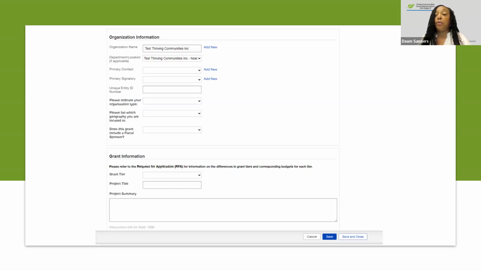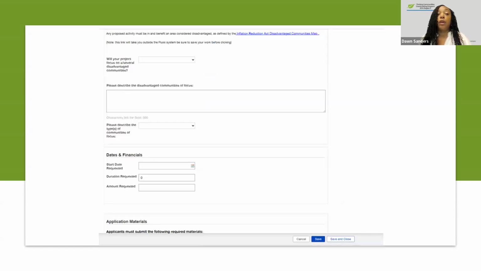Going forward with the rest of the grant, the rest of the information will be self-explanatory. It's going to list the grant tiers, the grant title of your project, and your project summary. It's going to be important to fill out all of this information in order to be able to hit the submission button at the end of your uploading process. Each of the questions that are listed here are included to make sure that you have enough information to answer the questions along your prompts.